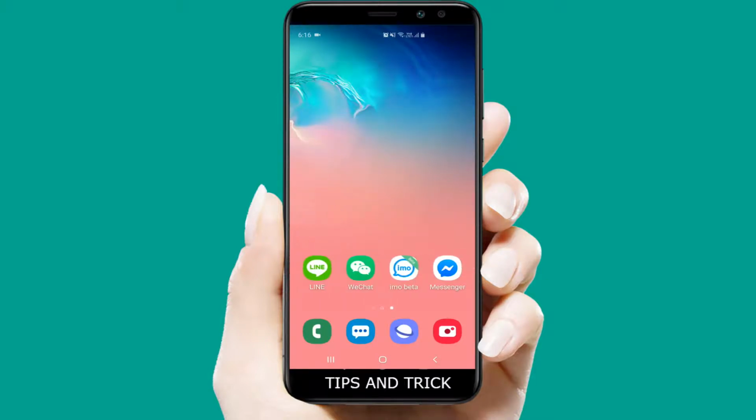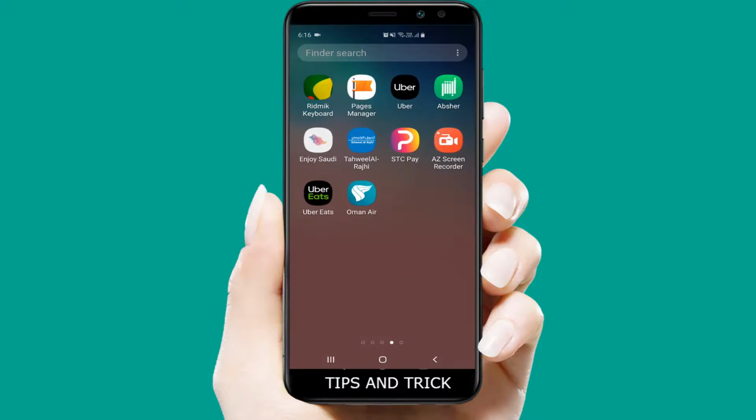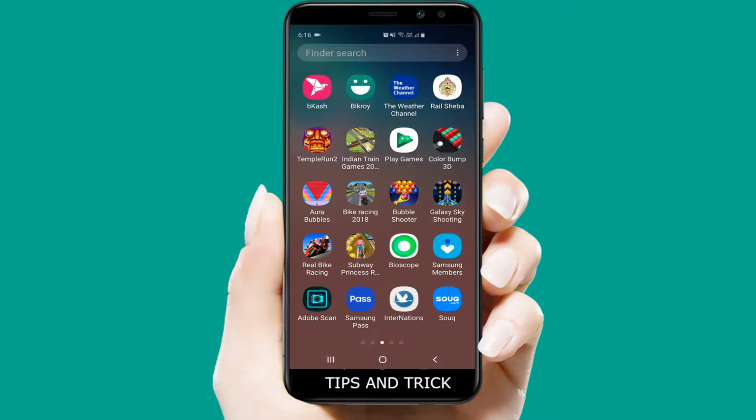So before, what we did was add them one by one, but in this new feature you can easily move 4 or 5 apps together at one time.